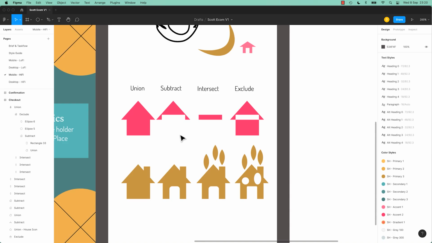Okay, we're gonna explore Boolean operations: union, subtract, intersect, exclude. It's very like the Pathfinder in Adobe Illustrator, but here in Figma it has some really cool perks. Let me show you what they do and what the perks are. Yes, we make a house on fire icon. Anyway, it shows all the different Boolean operations. It seemed like a good idea.